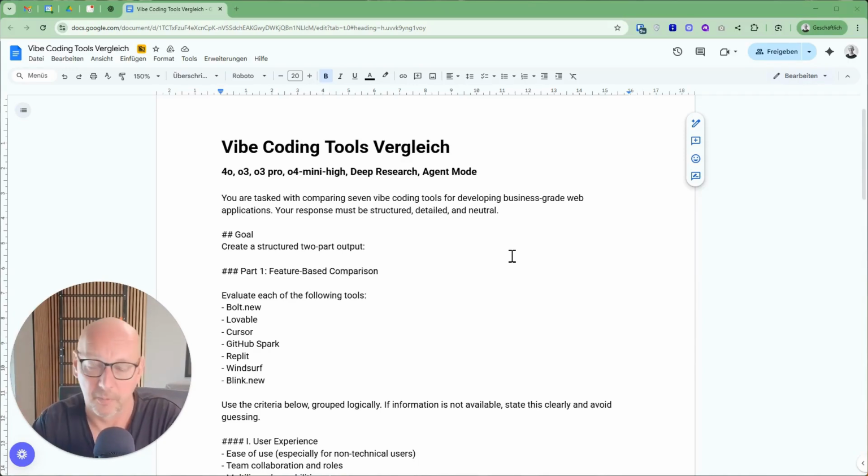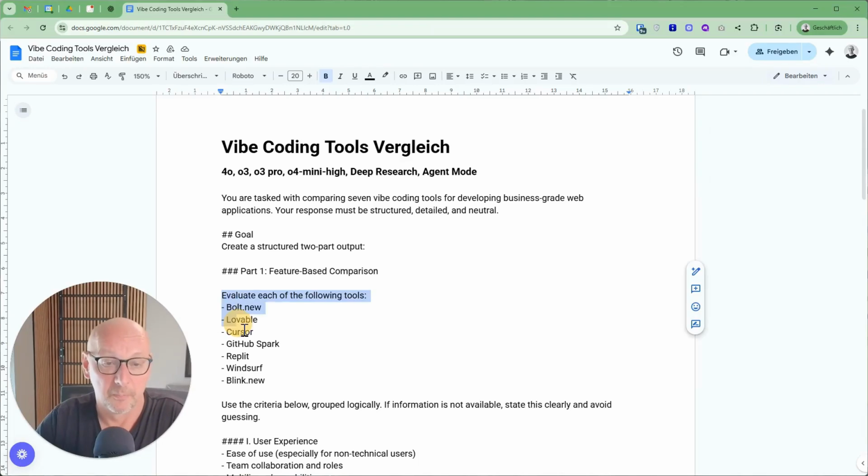And now I thought, well, why not just compare them? And when I was thinking about how to compare them, it occurred to me that I could also use the different models of ChatGPT to carry out the same comparison and then try out the results of that comparison. And that's what I'm going to do here, and I've selected 7 of these tools for this purpose. You can see them here.